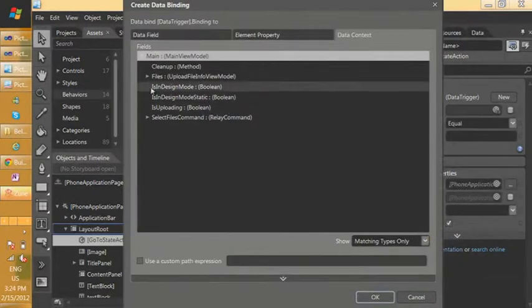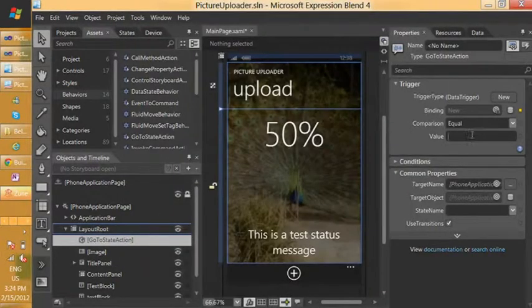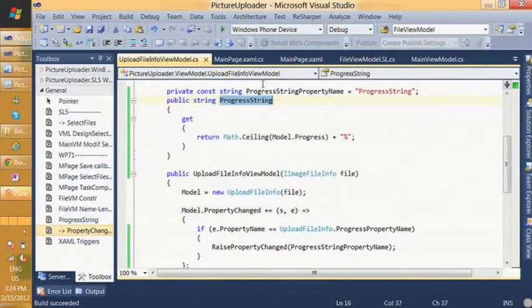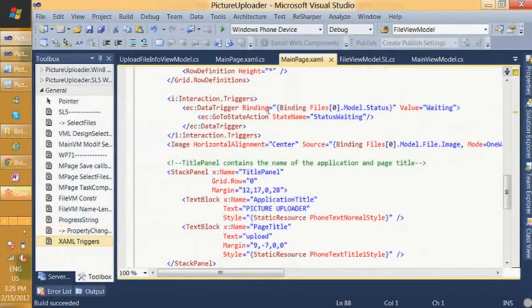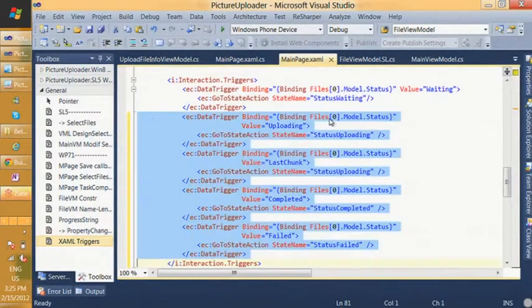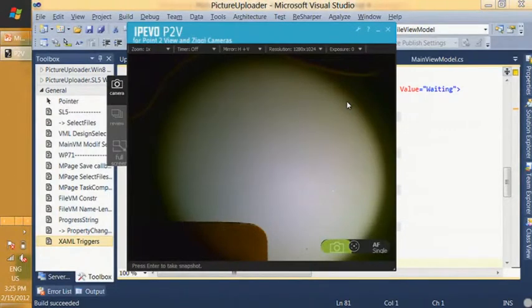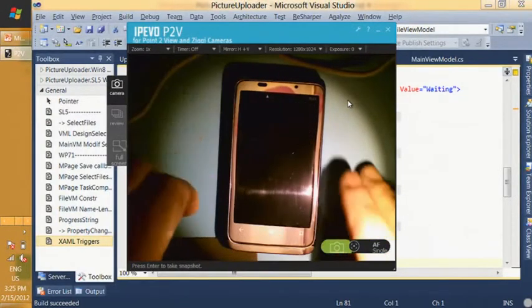So here I can do some data binding. I go and select the status property. Then I will say when it is equal to waiting, then I want you to go into the status waiting state and use transitions. Now to finish that, I'm going to do the other states in XAML with a snippet, simply because it goes a little bit faster. Well, it goes faster because I prepared everything in advance. Okay? And now I'm good to go. So I'm going to try to show you that if the internet gods are with us.